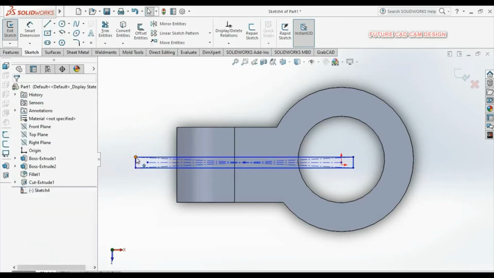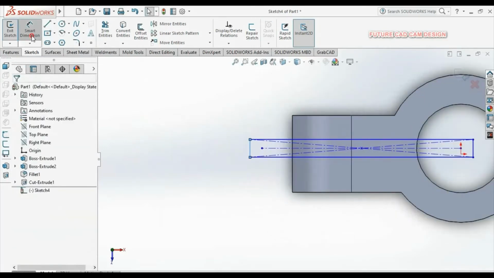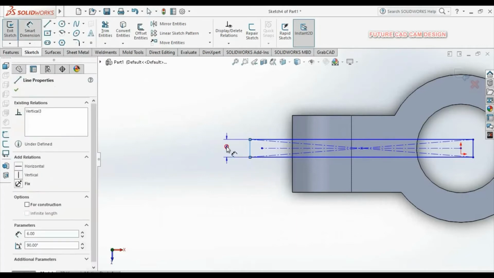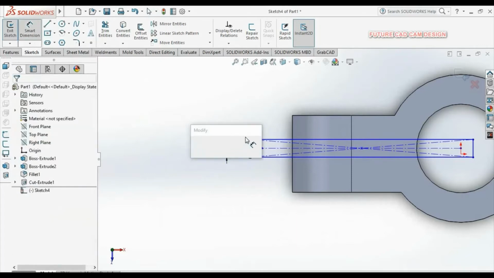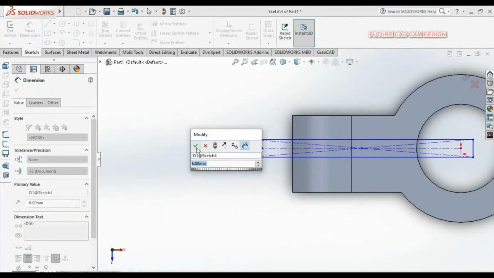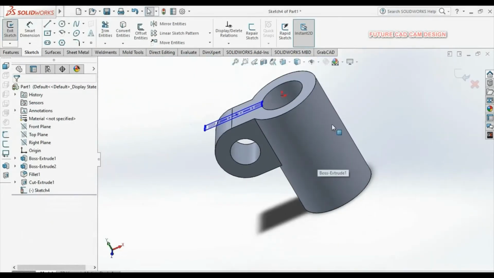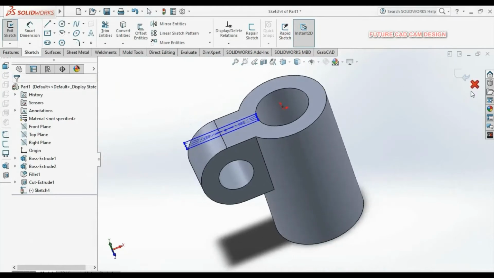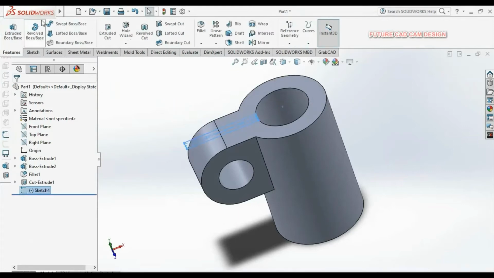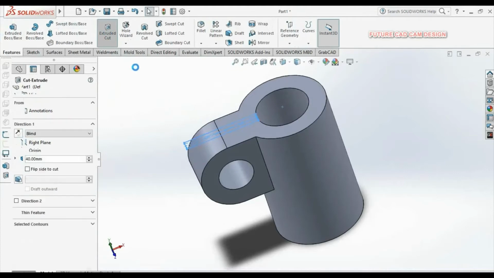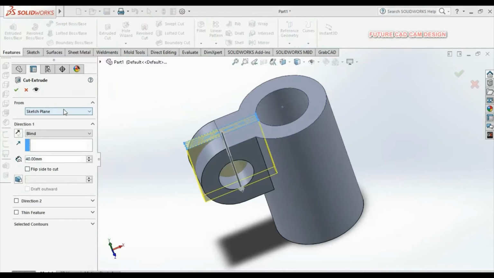So I will give the width of the rectangle as 6 mm. After that, trim the unwanted sketches and then exit sketch. Again we will use the extrude cut option to remove these additional surfaces. Here you can select through all. If you select through all, it means the extrude cut will be applied up to the last solid component, the solid part.